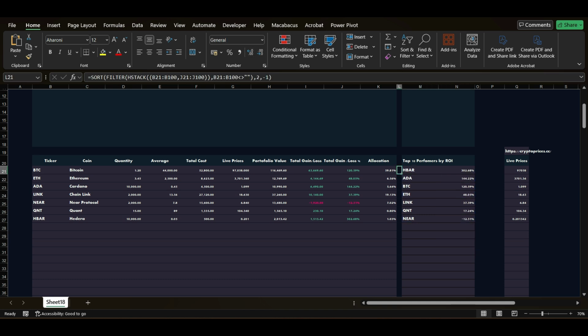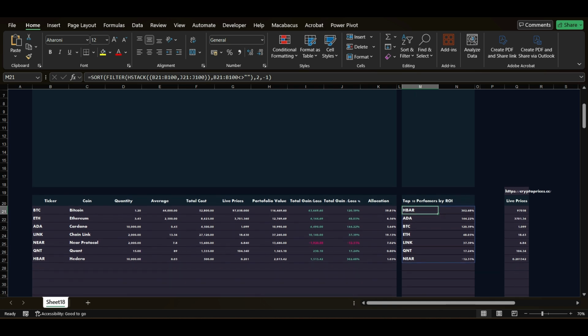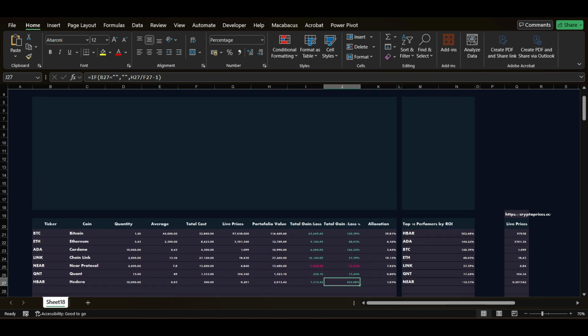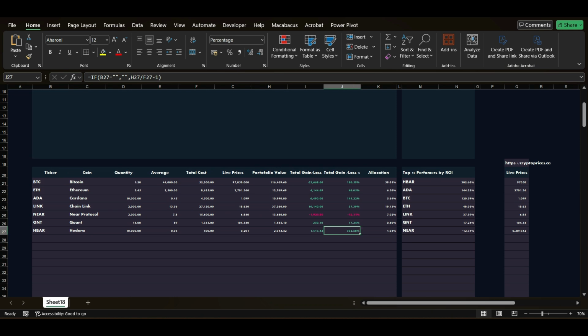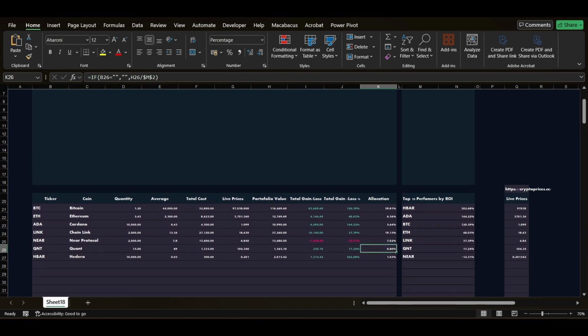So HBAR there is actually our top performer. As you can see, this is perfect. Although it works out as one of our lowest in terms of portfolio allocation, it's probably the second lowest. Nevertheless, it's good that it works, so we can test it.